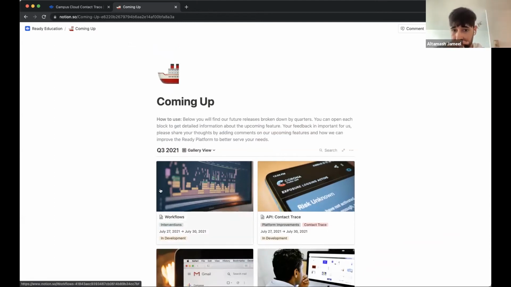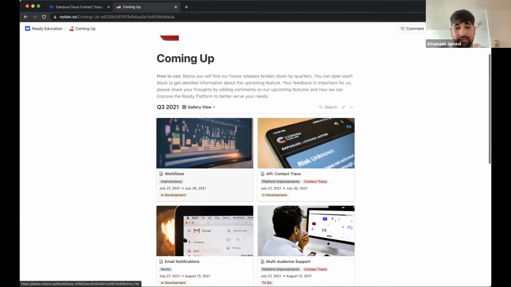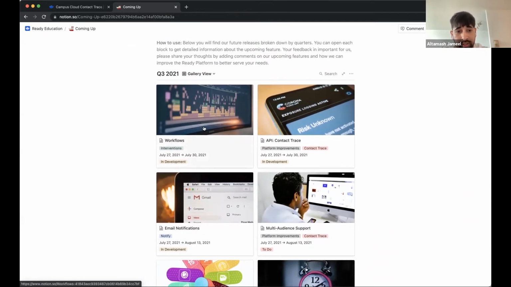So I'm going to walk through and provide an overview of each of the things that are coming in Q3. The first thing we're doing in Q3 is workflows.